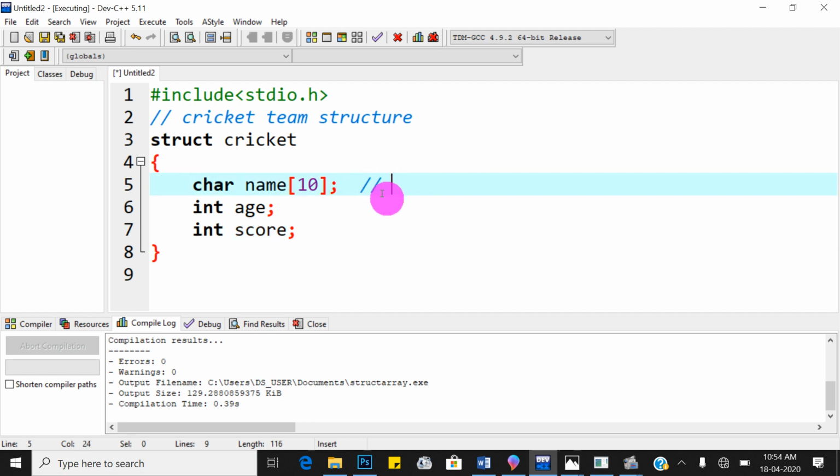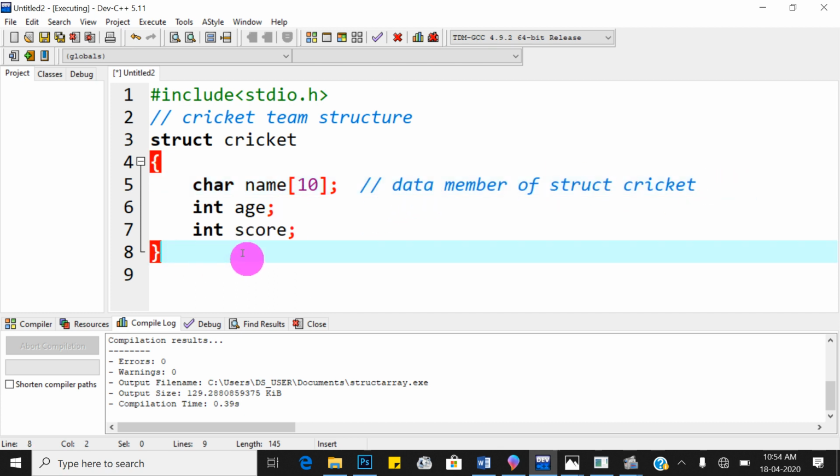So these are called data members of struct cricket, structure cricket. Okay, so name, age, score are the data members of struct cricket. Next, give semicolon. One optional part is that we can create a structure variable here before the semicolon. This is also possible, or we can create it after the definition of the struct cricket.